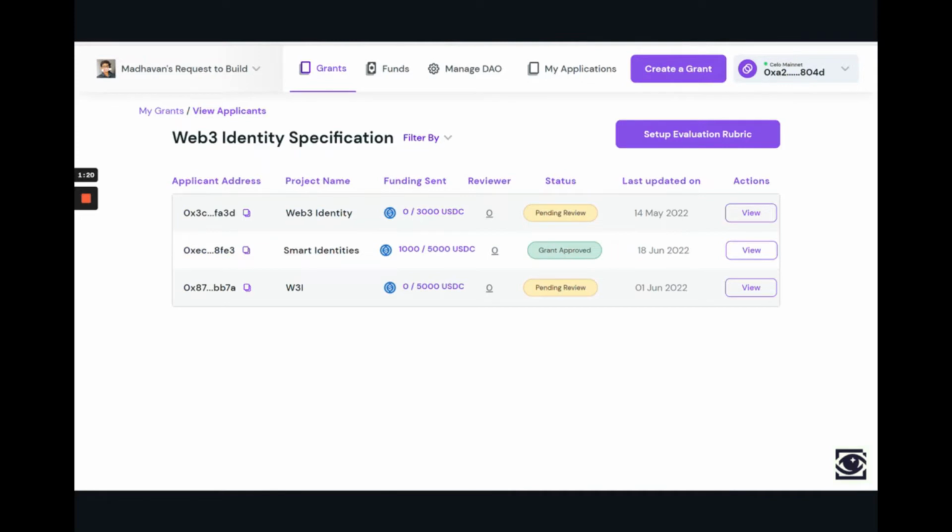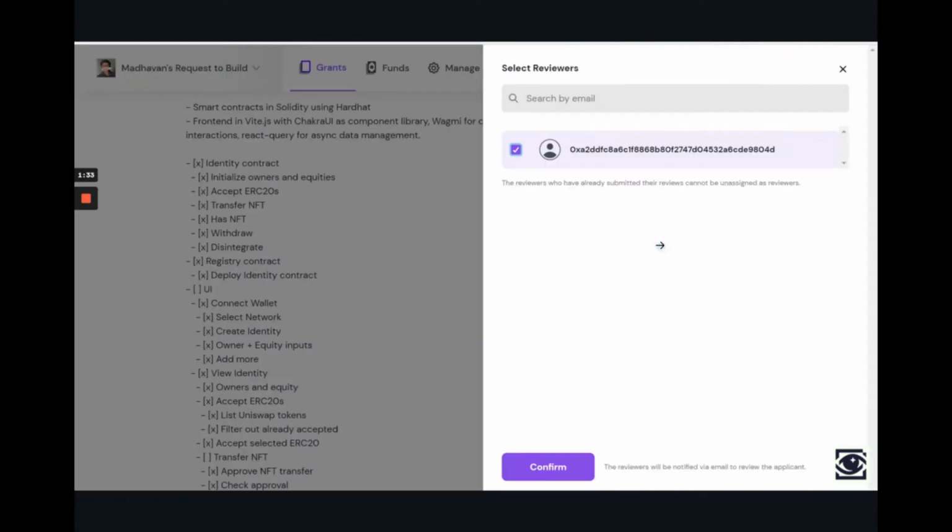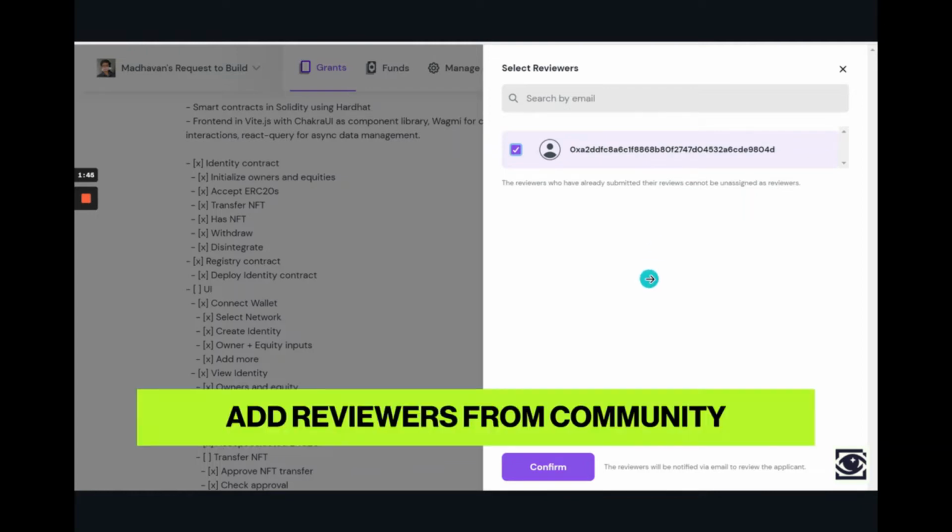And once the builders do apply for the grant, you can see all of the applications in one place on one dashboard. You can see their status, where they are in the funnel, and take appropriate action. Once an application comes in, you can assign reviewers either manually or automatically. And these are people who will be evaluating each of the applications that come in. These could be people from the community or from the team that you already have.